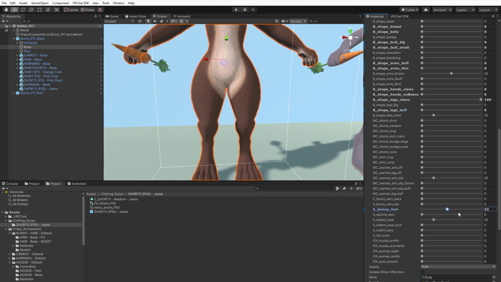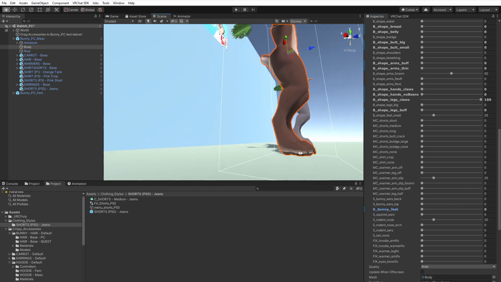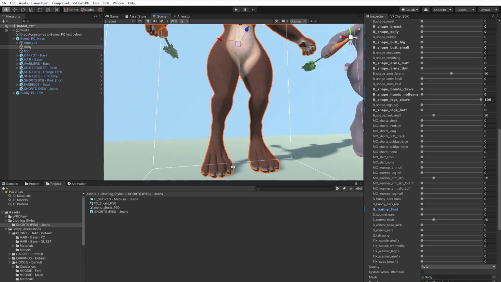You can change the size of the feet. The bunny feet just changes the physical height and makes the feet super big. So if you wanted to make an avatar that wasn't really a bunny, maybe was something else, you can switch that off, and now you have much more standard, just paws, I suppose.